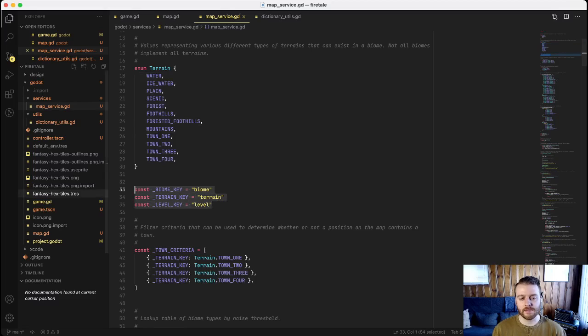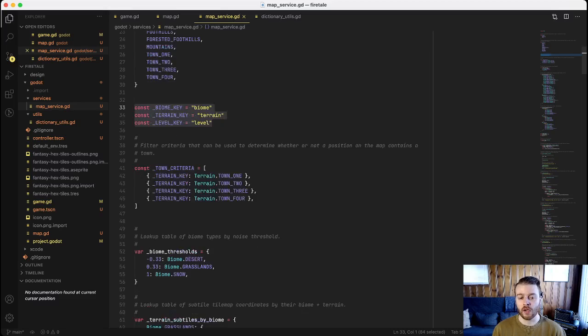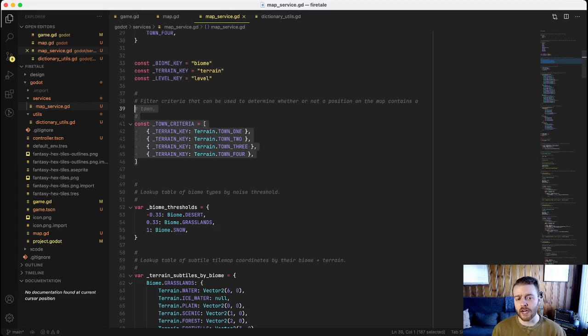I have some constants defined for keys in my dictionaries here. This just makes sure that I don't have stupid typos that make it really painful to debug an issue in the future. Town criteria.